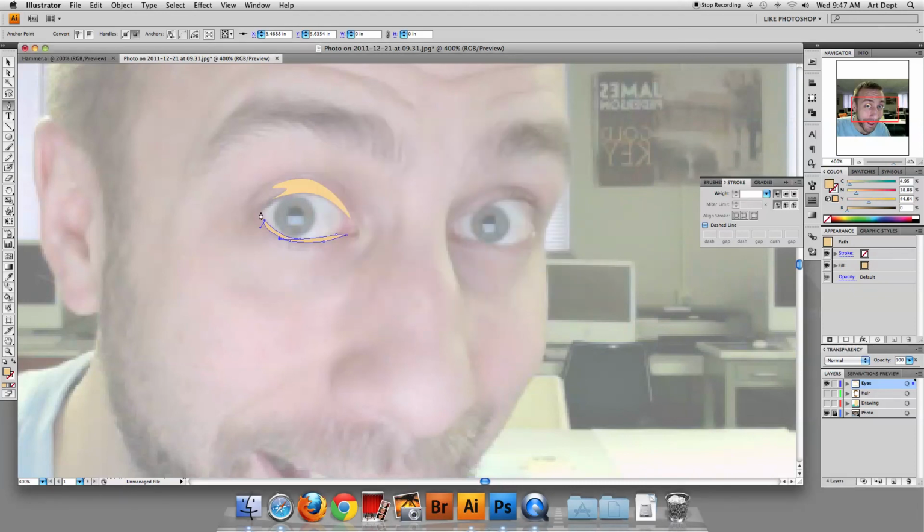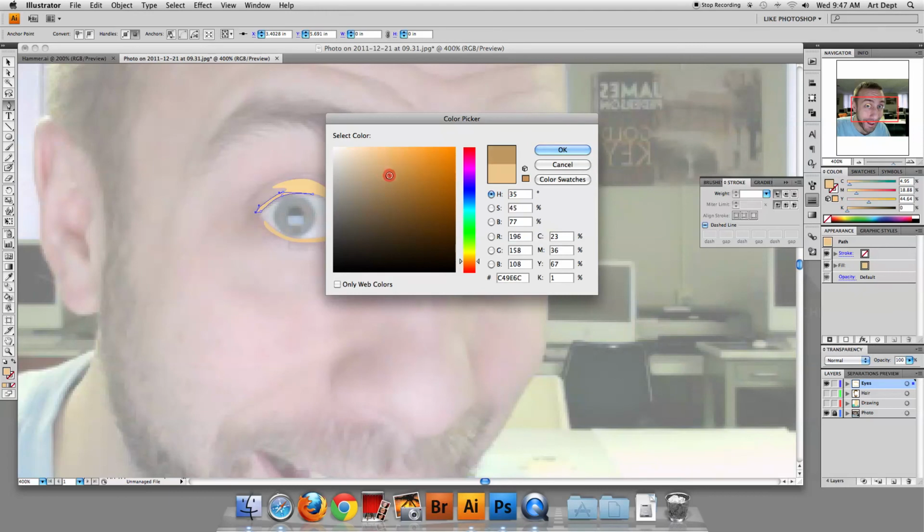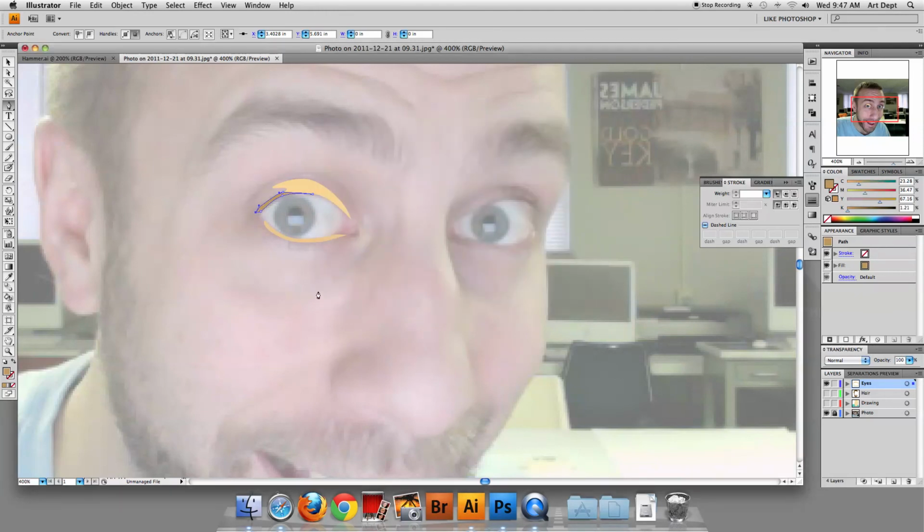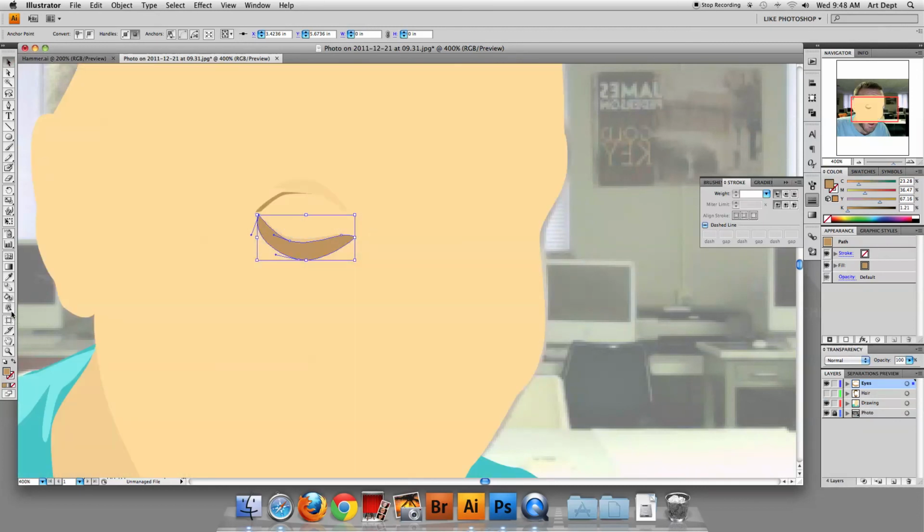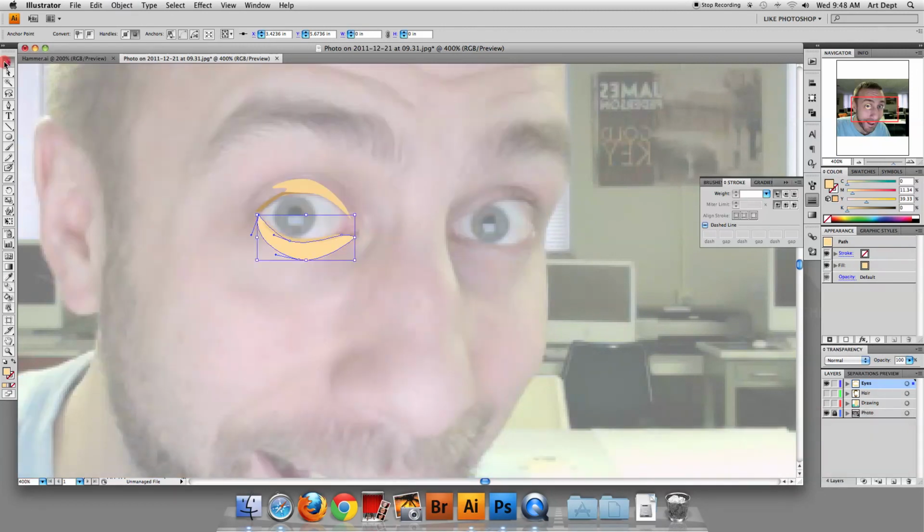Okay? I also have a little bit of the eyelashes going on. Kind of go here. That's actually significantly darker. And I've got some skin here that I want to be the same color as this. Just put it behind everything. Alright, so I kind of have this thing going on.